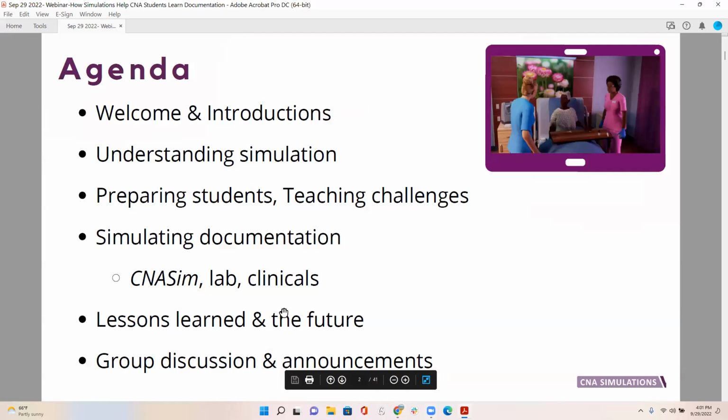So let's review our agenda. Now let's get this Zoom bar out of the way. So I'm welcoming you right now. It's happening. We are going to go through a little bit of Simulation 101. We're going to talk about preparing students and challenges with teaching. And then we're going to review simulating documentation in different settings, starting with our virtual clinical simulation, as well as things that you do in the lab and in clinical rotations. And then we'll review lessons learned, have a discussion, and share some announcements. So let's jump in.